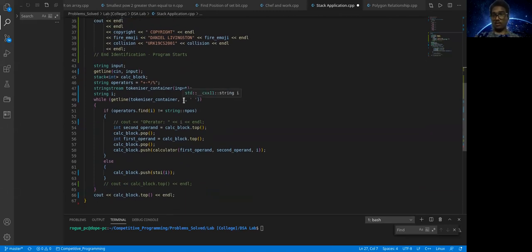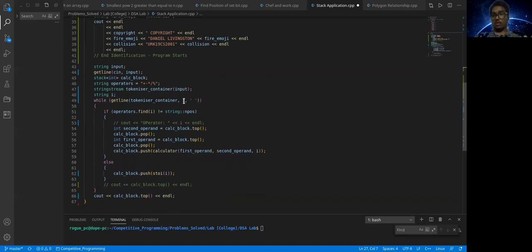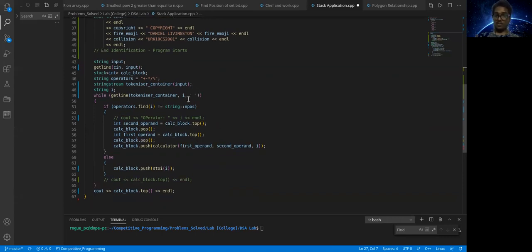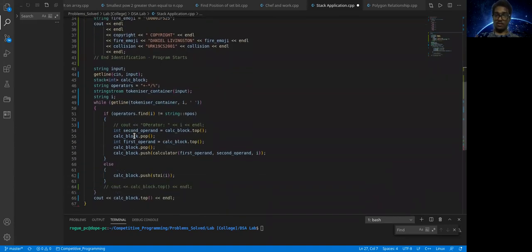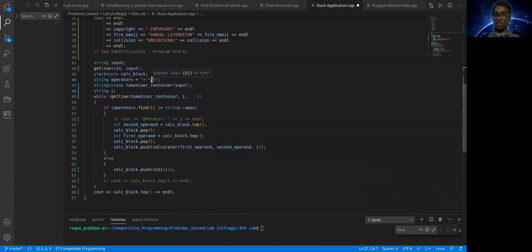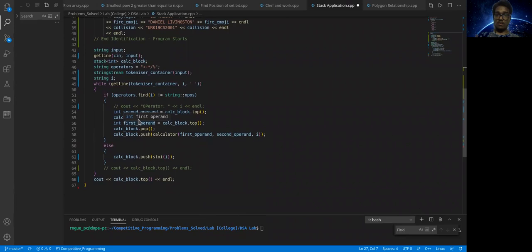So here I would get each individual value, say 10 or an operator, everything divided based on the delimiter given, which is a space. Then here, if this value is not in the operators list, that means it is a number. We need to directly push it to the stack. So here, if this check fails, then it is directly pushed to the stack.